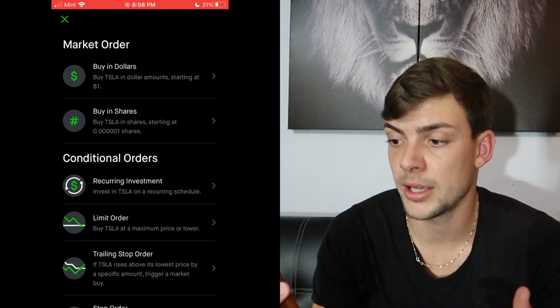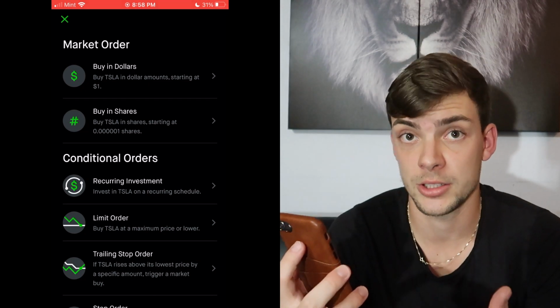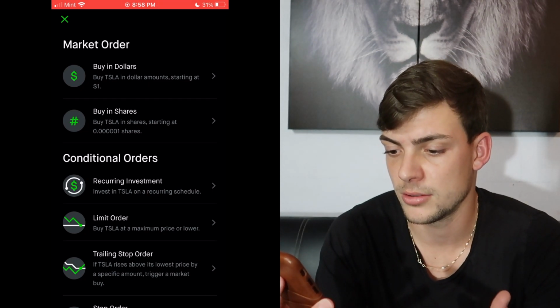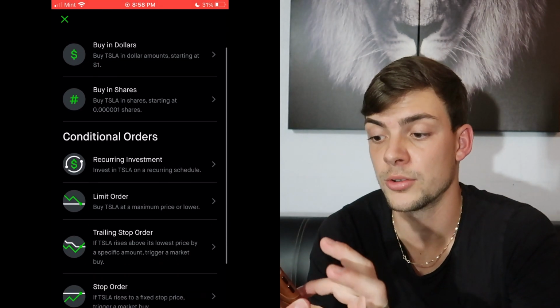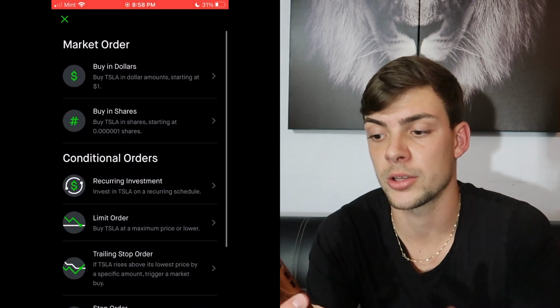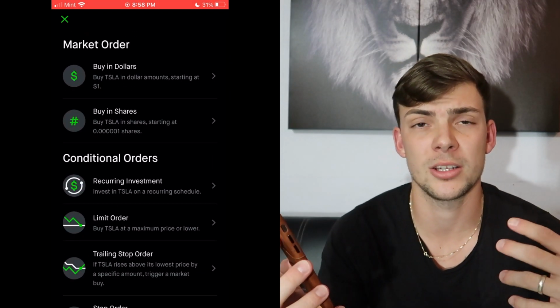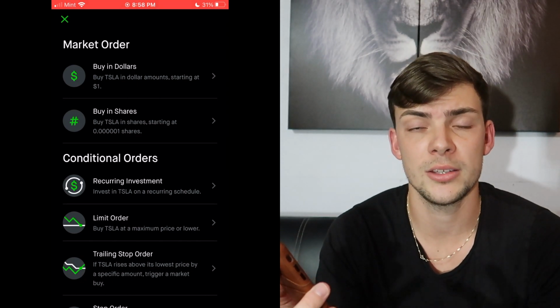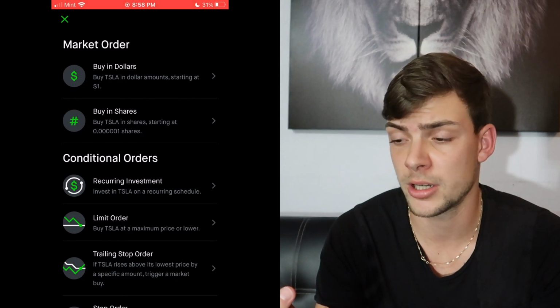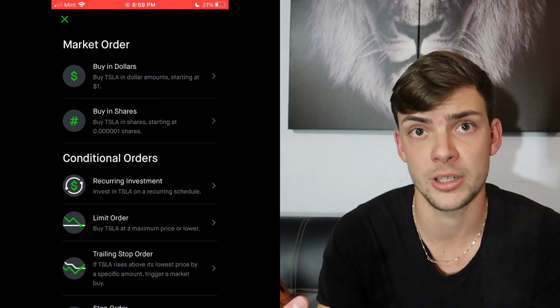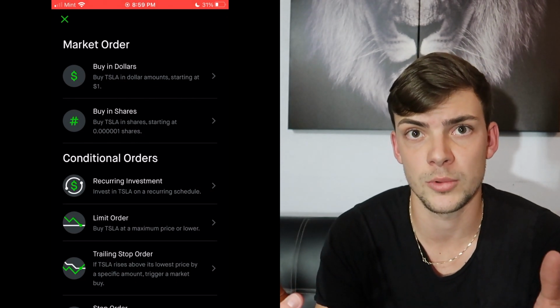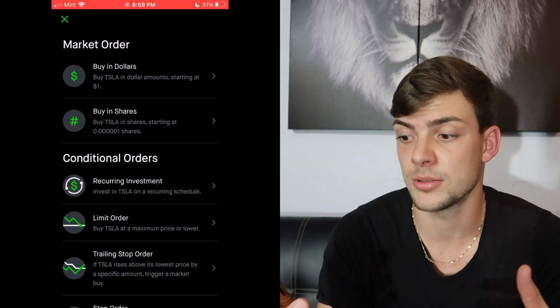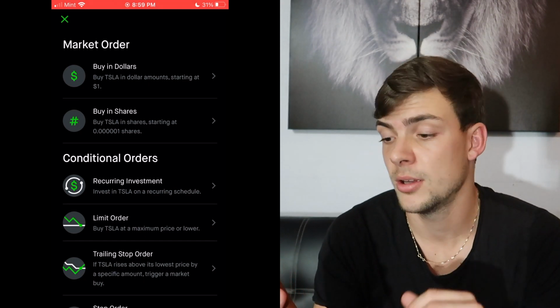So you can either buy in dollars, you can buy in shares, and then you have conditional orders. The first two are great because let's say you are buying a big stock like Amazon, Tesla, or Google, and you don't really have the money to buy an entire share, so you can buy only a portion of it. Or let's say you only want to invest a certain amount of money, so that's why those two options are great.